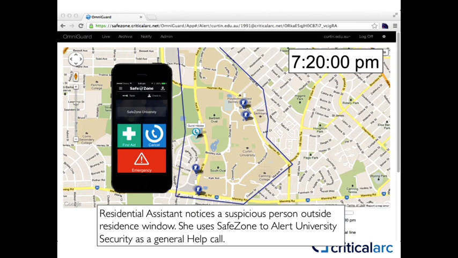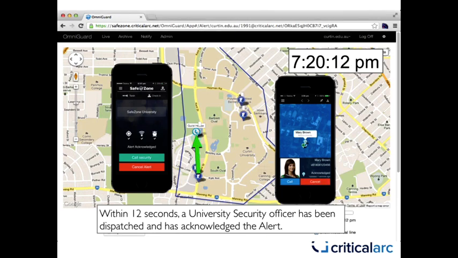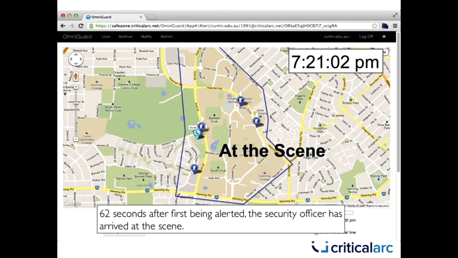So at 7:20 p.m. exactly on this evening, a residential assistant noticed someone loitering outside of a residence, and instead of confronting the person directly, she's used SafeZone to send a help call to all the members of the team immediately, plus the operations center. Collectively, they've conferred over radio to determine who's best placed to respond. The member to the south acknowledged 12 seconds later, indicating he's responding, and then the response has occurred. 62 seconds later, the officer is on the scene dealing with the incident.